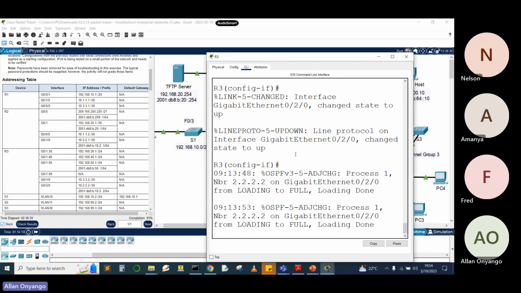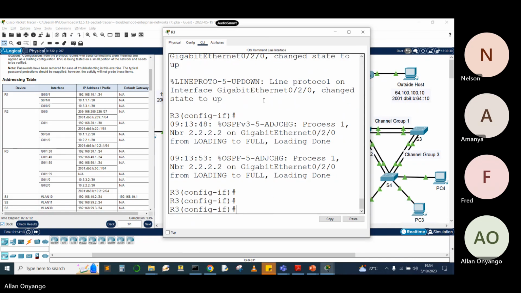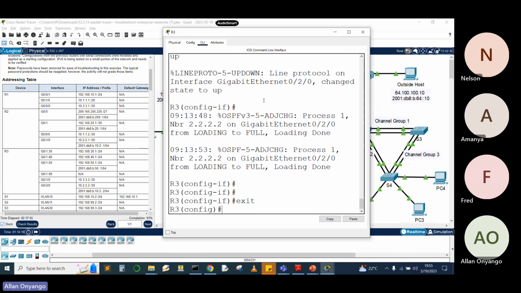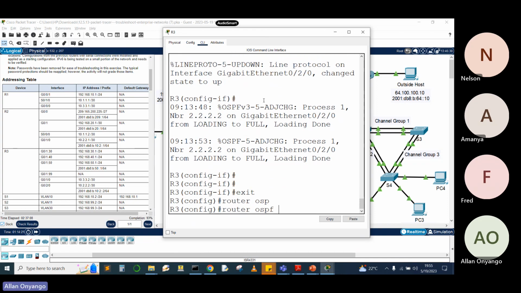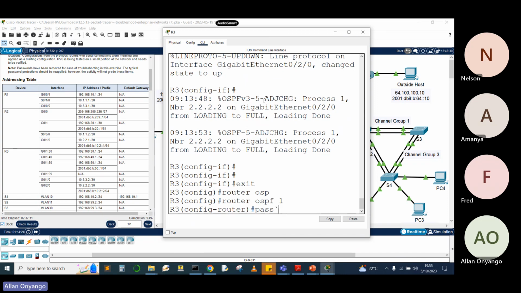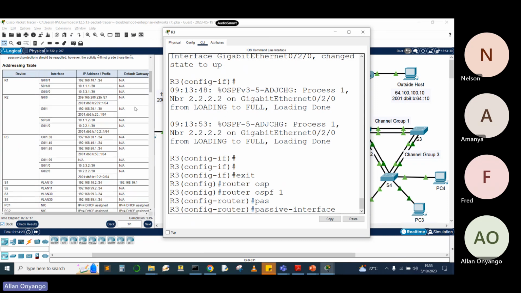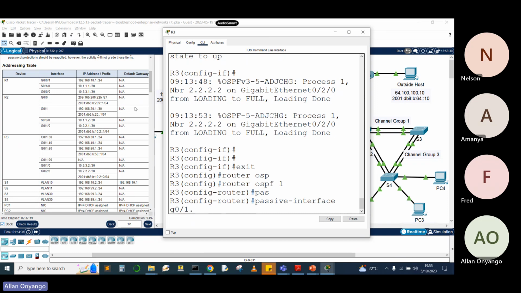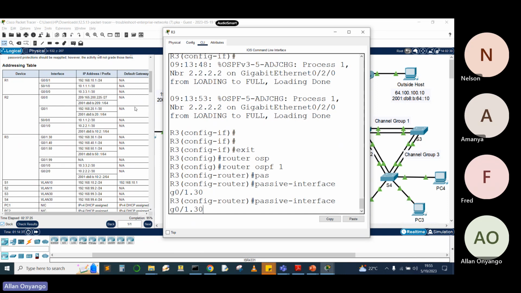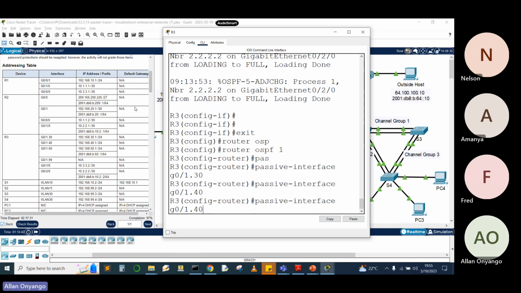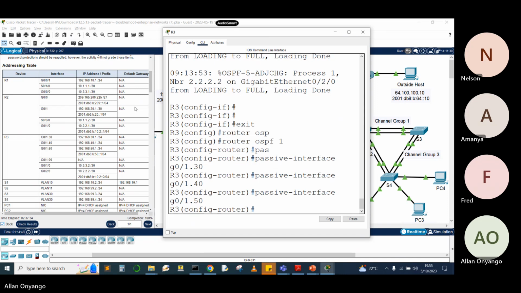So we go to R3 here. We exit out of the interface and say router OSPF 1, and we say passive interface, and on R3 we have G0/1.30, then G0/1.40, G0/1.50. Okay, and maybe .99 is not a physical interface. So that's why we didn't get 100% there.